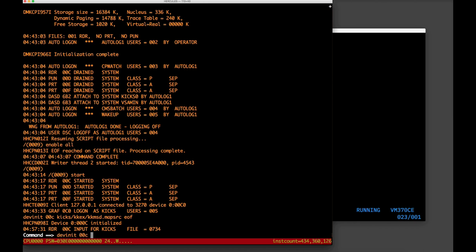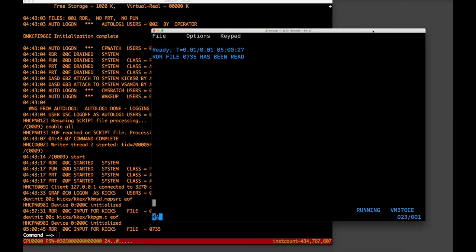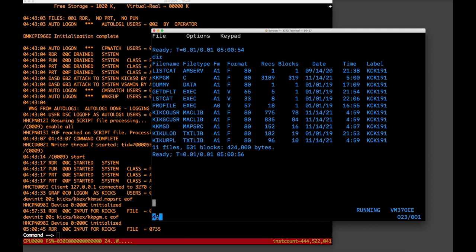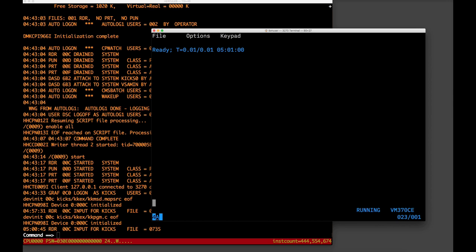00C. Kicks. All right, so read card KKPGM CA. It's quite a big program. Well, 3,000 lines, basically. Now it's a C program, so we need to link a minidisk of GCC because it lacks some files for the compilation. So let's link this. I don't think you need to do it for COBOL, but for GCC you need to do that.